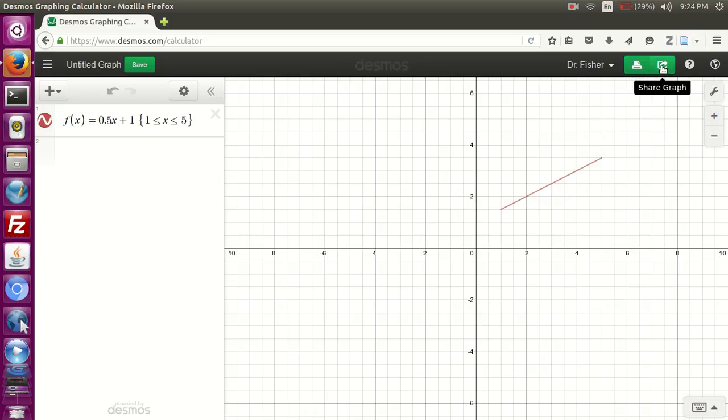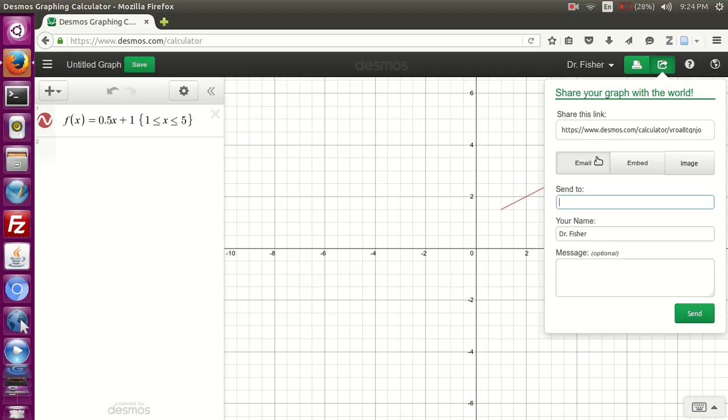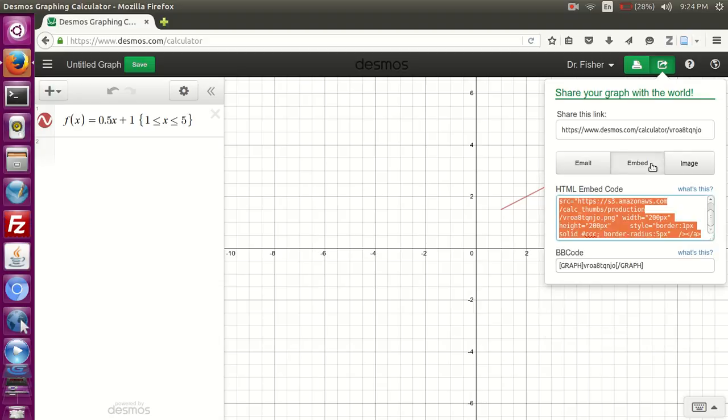But once you've created your account and you've signed in and you've created your graph, you'll go up here and see how it says share graph with this little symbol. Just click on that. And there's lots of different ways that you can share your graph. So one way is through email. Don't do that.